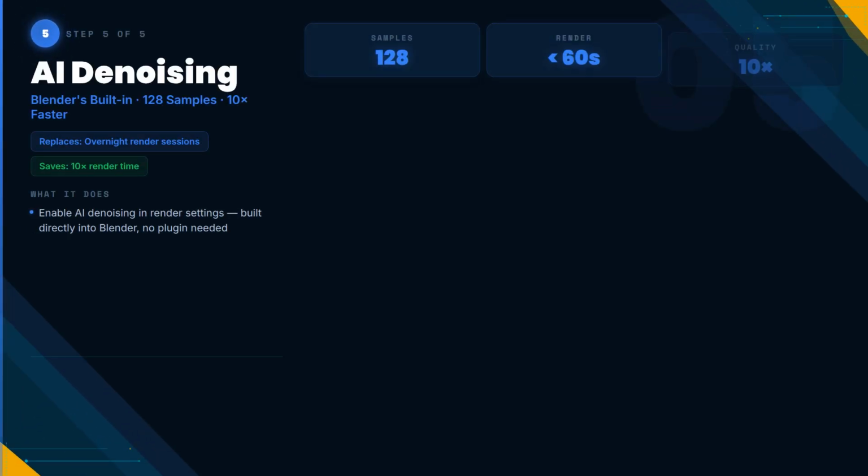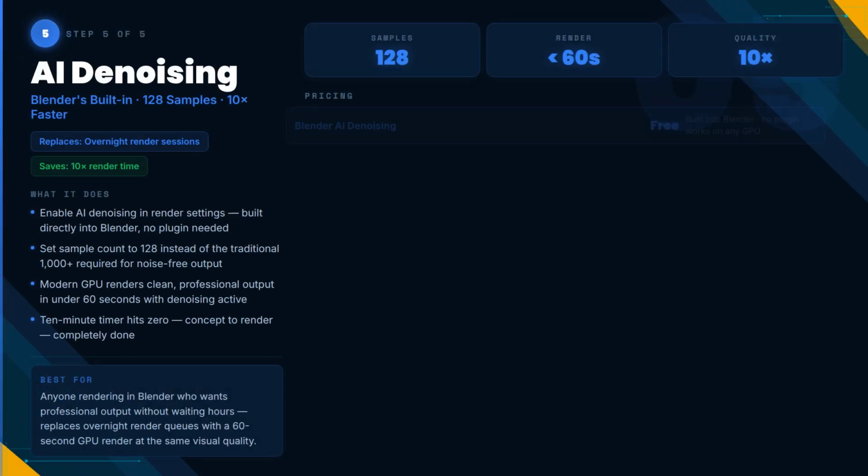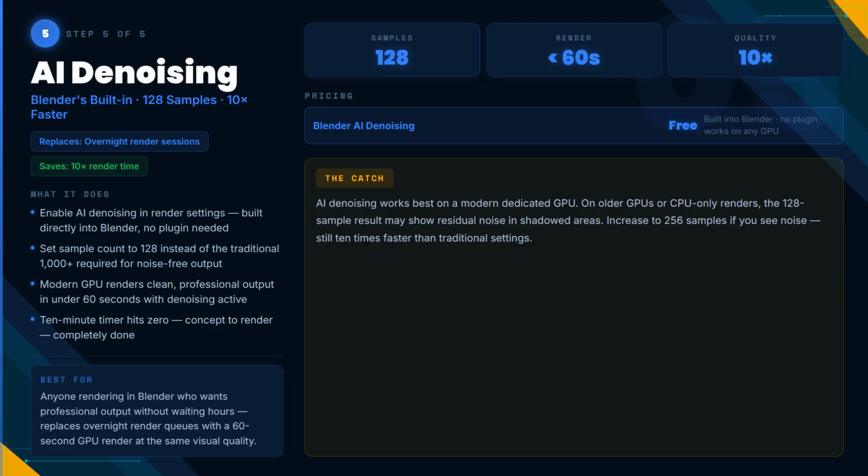Step 5. Blender AI Denoising. Enable it in render settings. Set sample count to 128. Hit render. With AI Denoising, Blender produces a clean, professional result at 128 samples instead of the traditional 1,000 plus samples needed for noise-free output. That's roughly a 10 times reduction in render time.